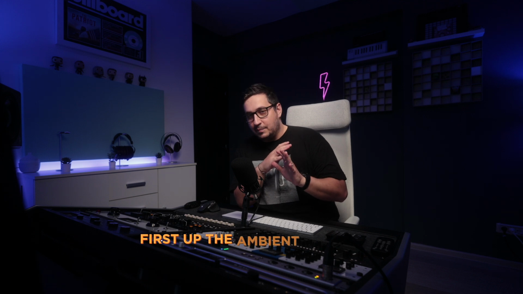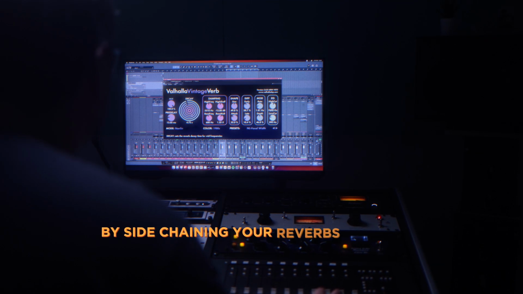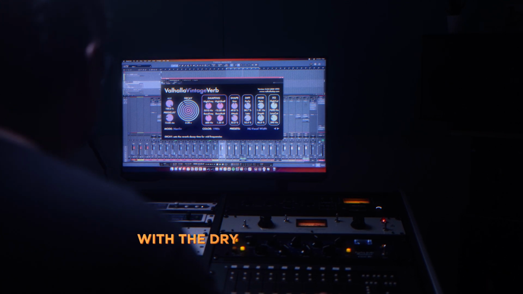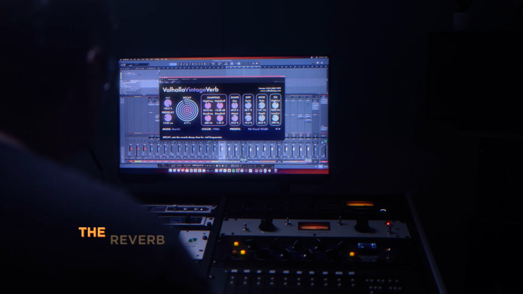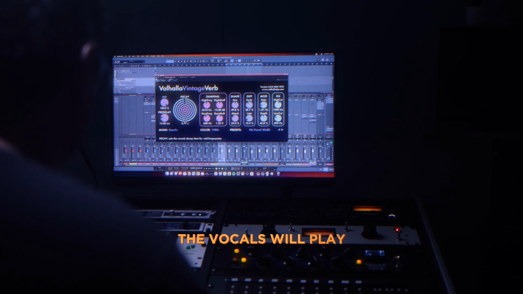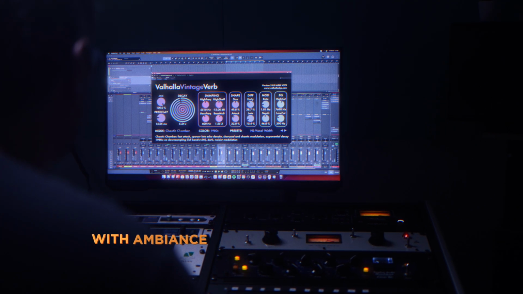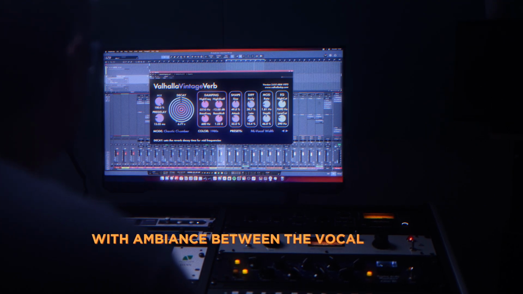First up, the ambient sidechain, reverb and delays. By sidechaining your reverbs and your delays with the dry signal, the vocals, the reverb and delays will duck every single time the vocals play, giving you a clear sound that swells with ambience between the vocal phrases.